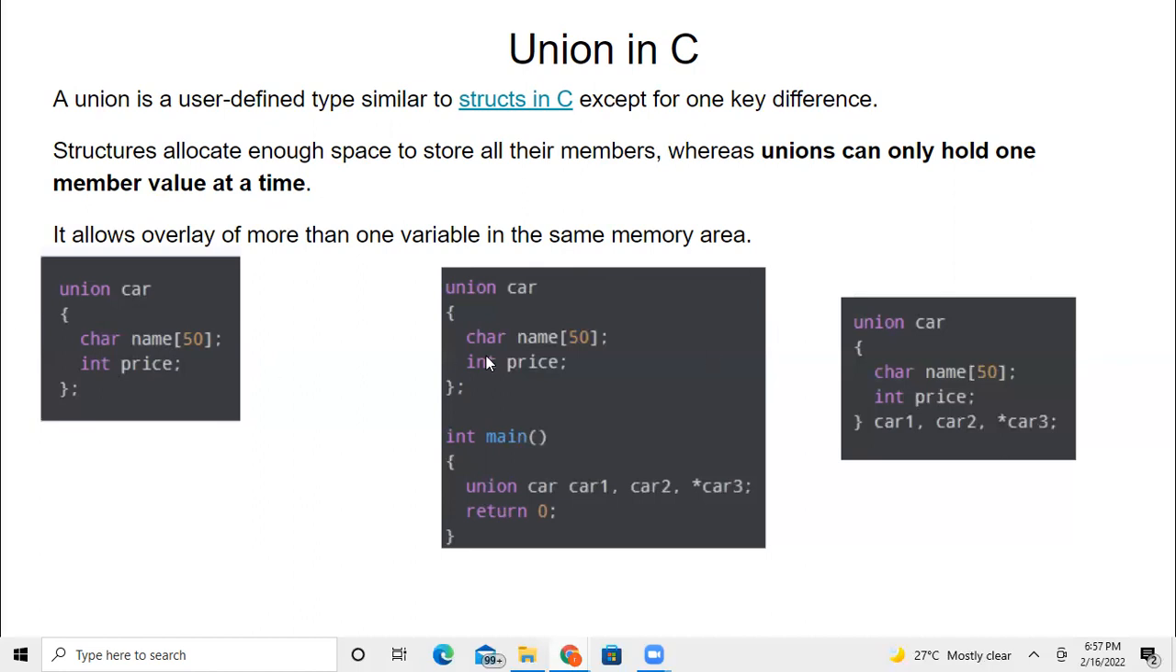So how do you declare a union? You have to use the keyword union, followed by a name for this structure. There is this union structure. Then we have declared two member variables inside the union. One is name, a character array. Then another one is price, sorry, it's not an array, it is an integer data type.